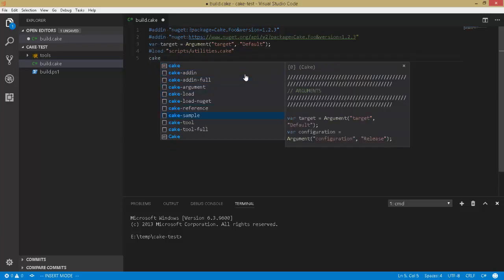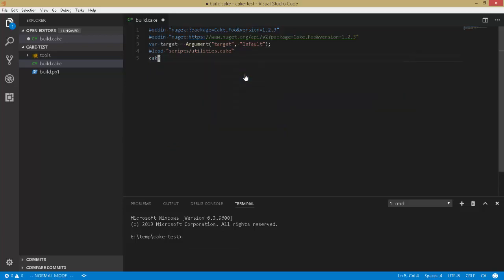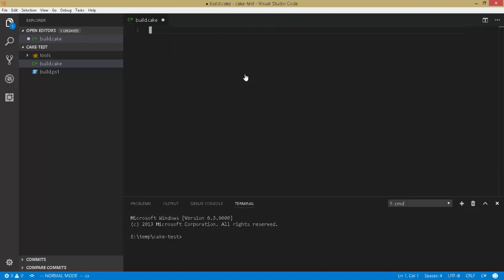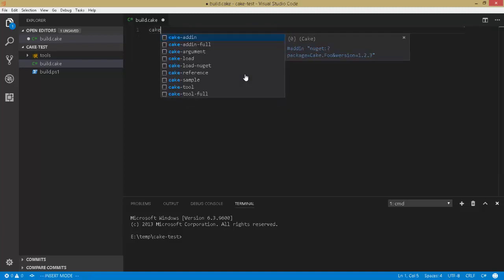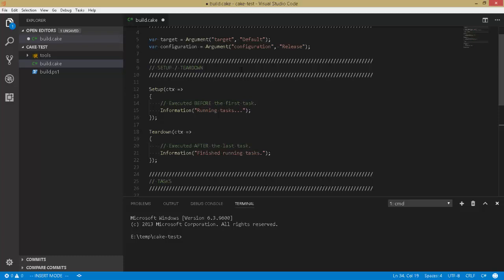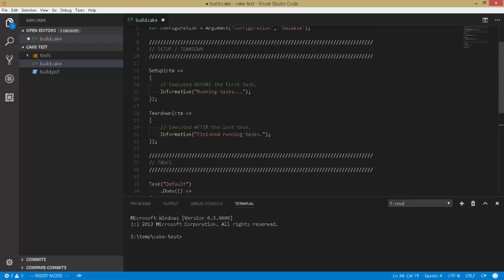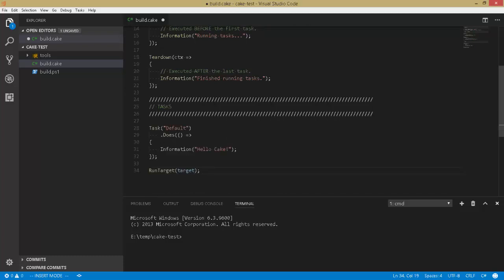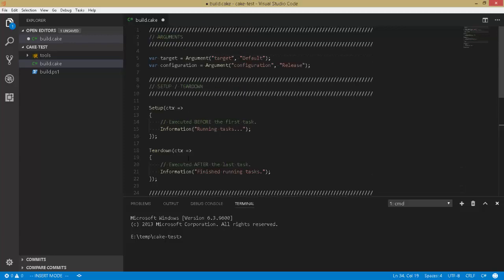One of the interesting ones though is that if we go ahead and get rid of all of these lines I've added in now, one of the examples that we can type here is a complete sample. So if you're wanting to just get up and running with all the standard functions and tasks that you would have within a cake script, you can do that out of the box here. Here it's defining the setup, the teardown, a default task, and then the run target at the bottom. So you can quite quickly get up and running with the sample build.cake file there.